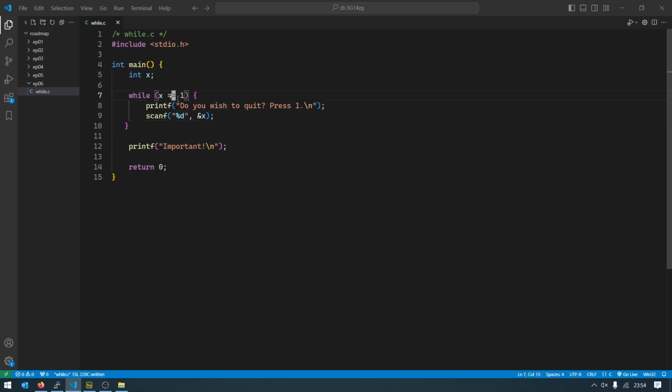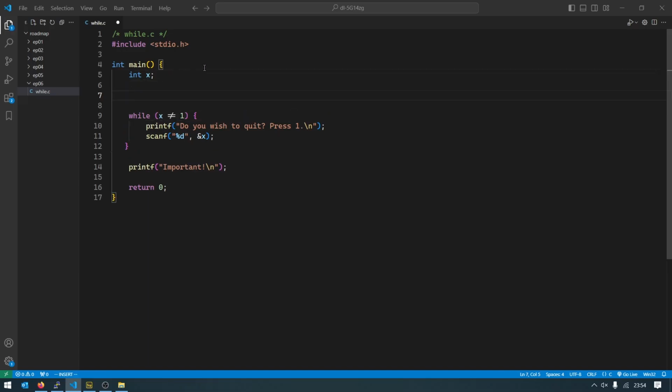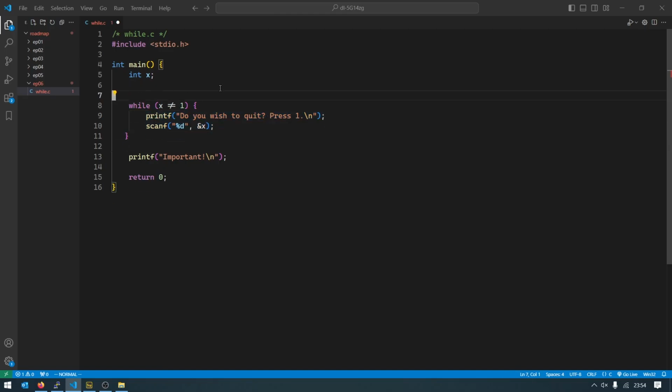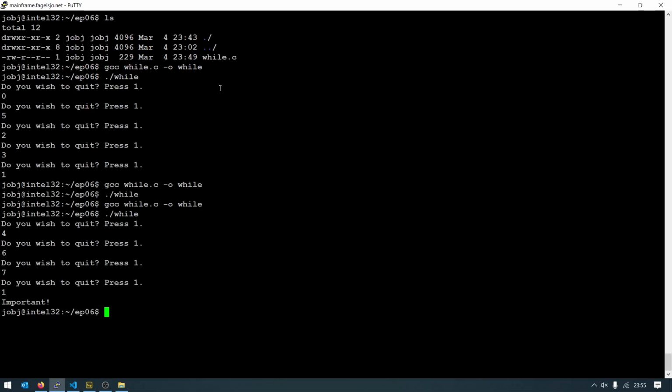And I have a font which makes these symbols when you type in this kind of stuff, but what I'm really typing is this, without the space in between. So an exclamation point followed by an equal sign, that means not equal to. So while x is not equal to 1, do this indefinitely. But as soon as it is equal to 1, break out of the loop. And we can double check that this works.